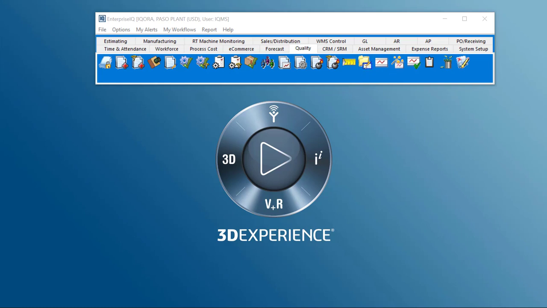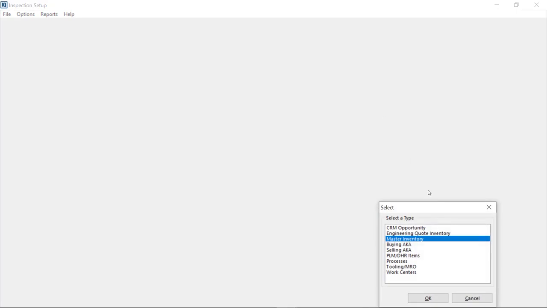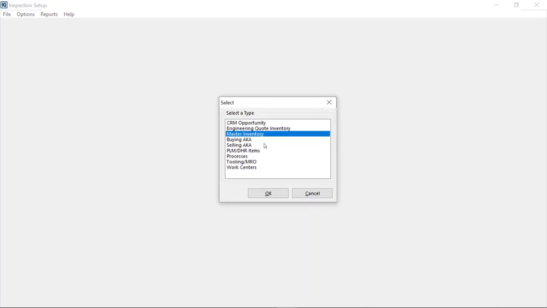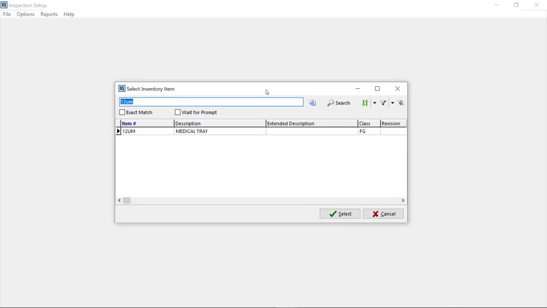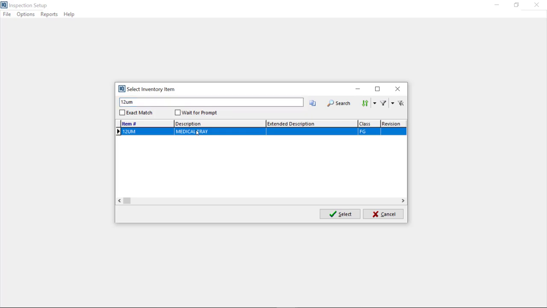So back on our quick inspection setup, I'm going to open that up. And when we open that up, you'll see all the different inspection setup types that we could do, everything from a CRM opportunity all the way down to work centers and in between. Today we're going to focus on the master inventory type of inspection setup, so I'm going to highlight that. It comes up to our inventory pick list, and you can see that I do have our medical tray highlighted, and that's the part that we are going to use for our example today.